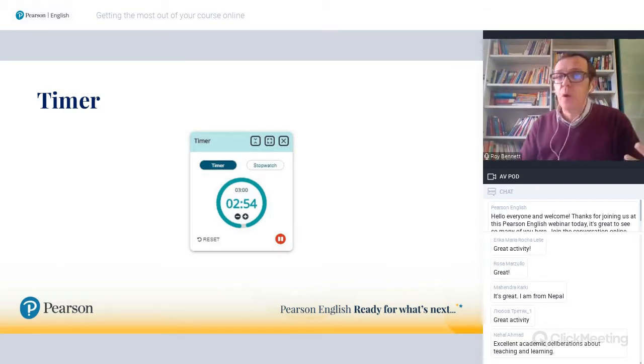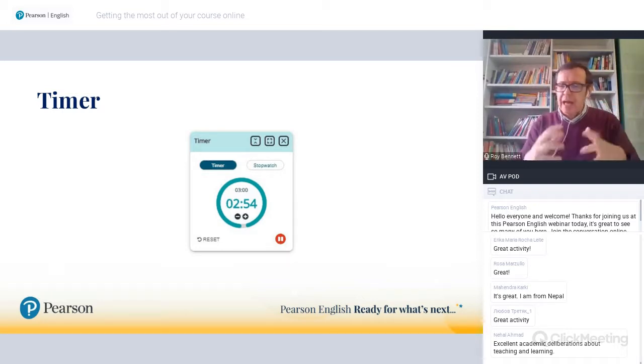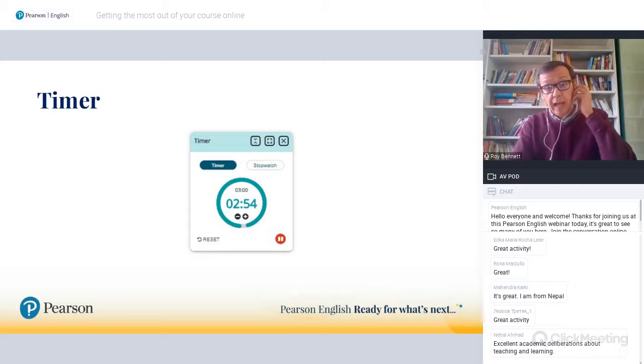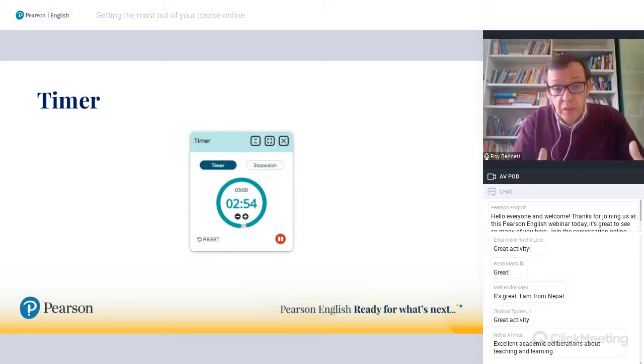However, I think we should also be very careful. We should use this tool with caution. We don't want to perhaps put students under too much stress, but I would recommend using this perhaps for a warmer activity where we can give students a certain amount of time to complete a fun activity without using up too much of our lesson time.